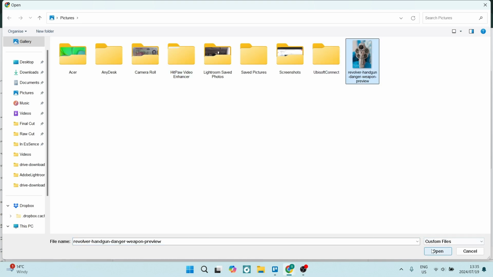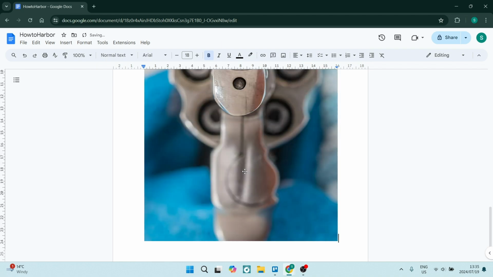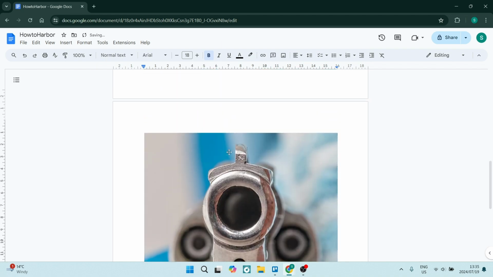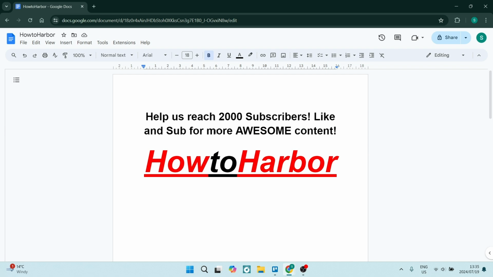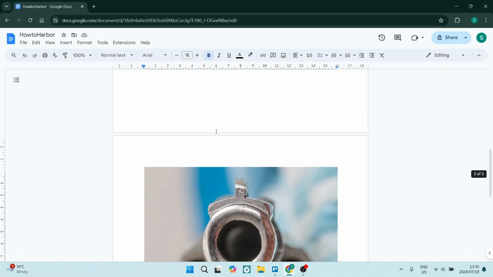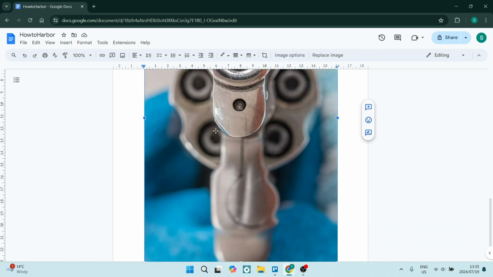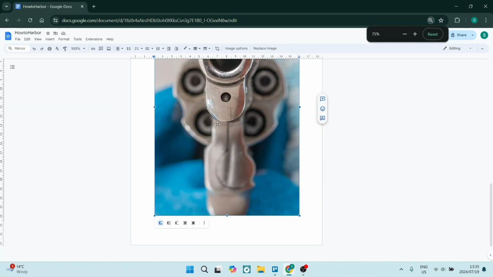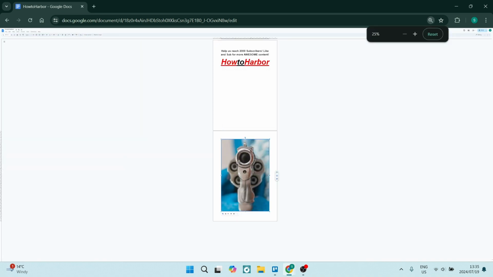Now it is good to note that if your page is in A4 and it's in portrait orientation, your image generally should be in a portrait orientation. However, if it is in landscape, you can change it and size it appropriately.